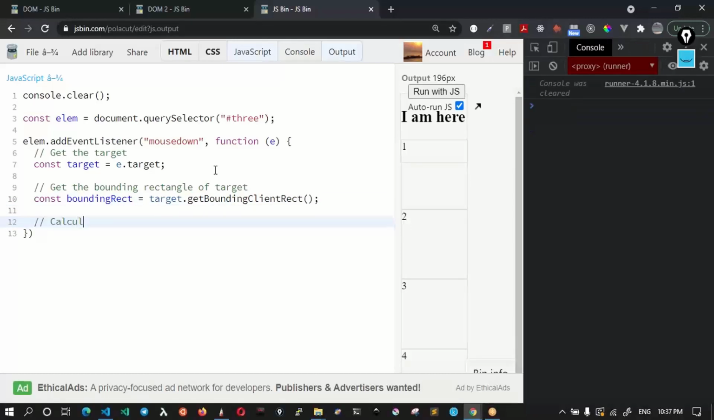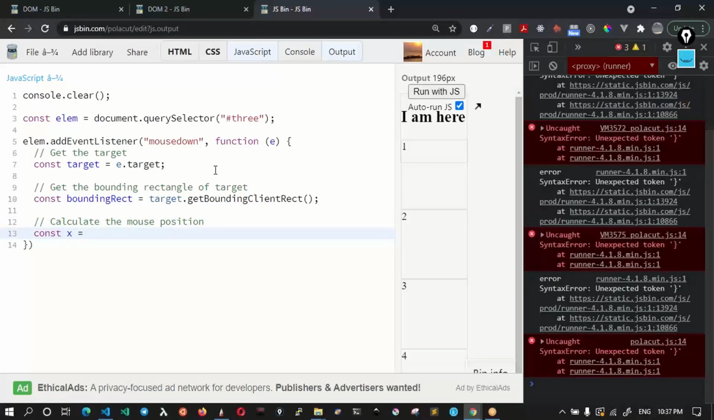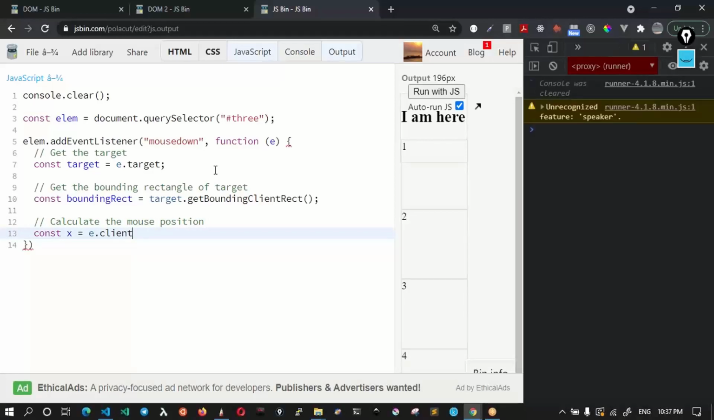Then I could say calculate the mouse position. It's as simple as const x equal to e.clientX, which gives me the relative client x value where the click happened. But then we have to account for the bounding box, so we deduct the left value, or the x value, from the bounding rect. Let me correct the spelling here. This accounts for the offset values correctly. If you only use e.clientX, you might not get the exact location of the click. That's why you need this slight computation.